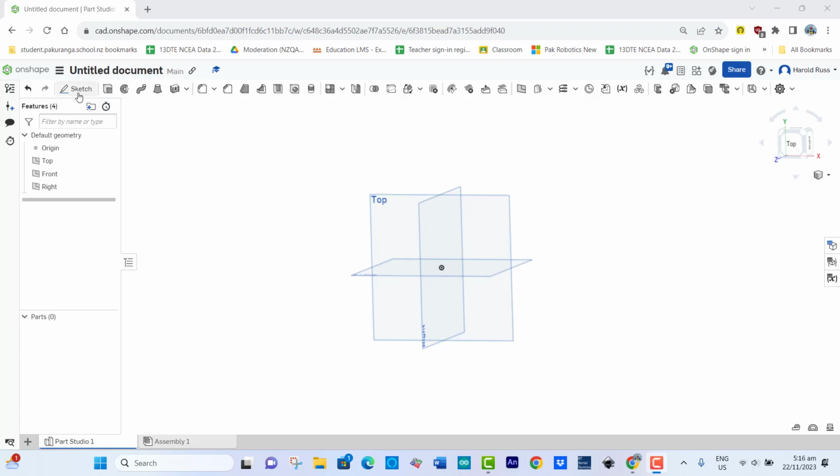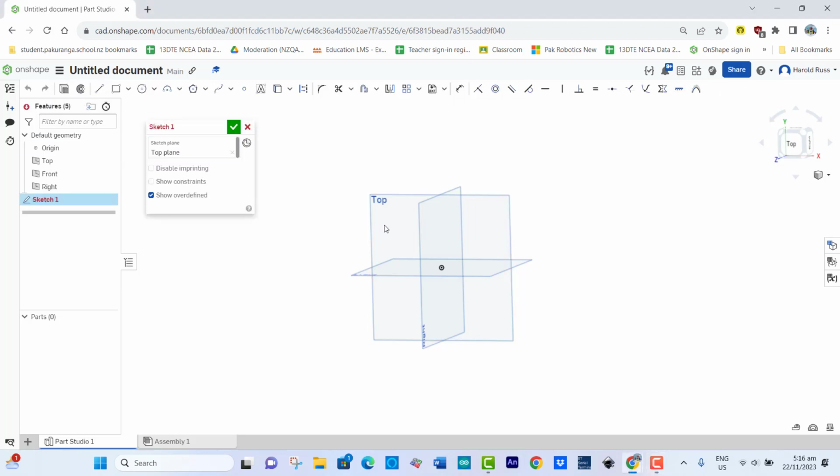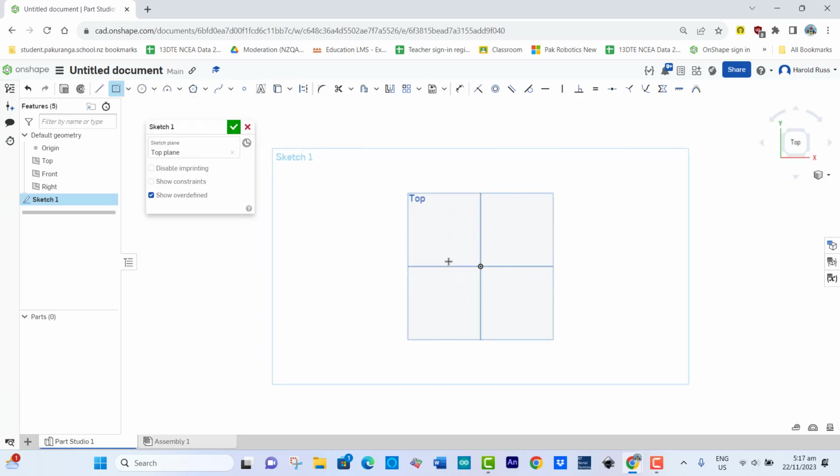Create a new document. Click Sketch and select the top workplane to draw on. Type the letter N to turn the workplane around so that it faces you. Use the drop-down menu to select the center point rectangle. Click on the origin and, still holding the left button down, drag to create a rectangle.